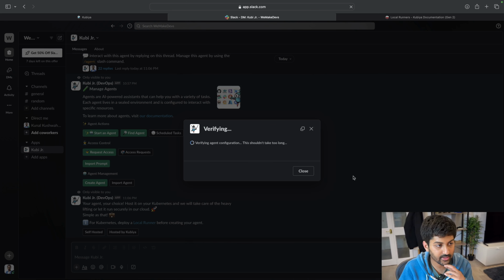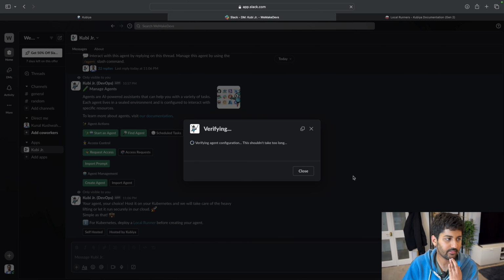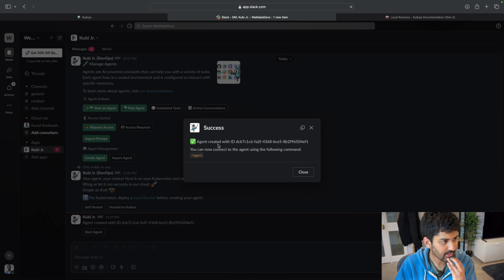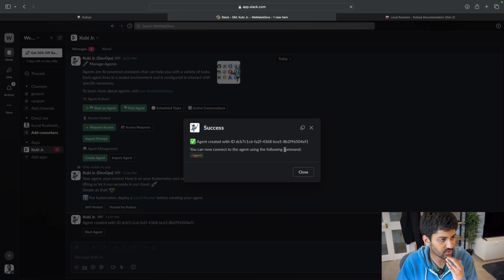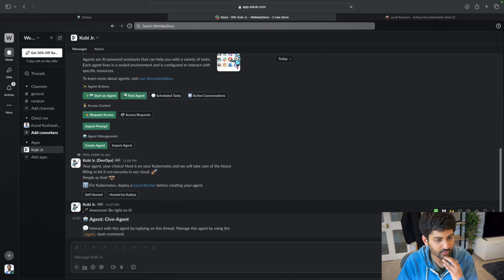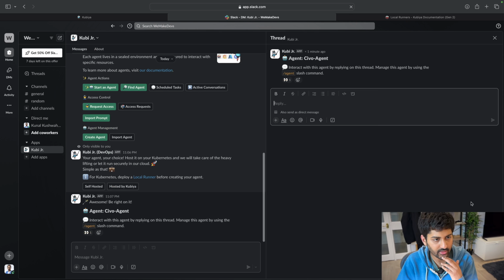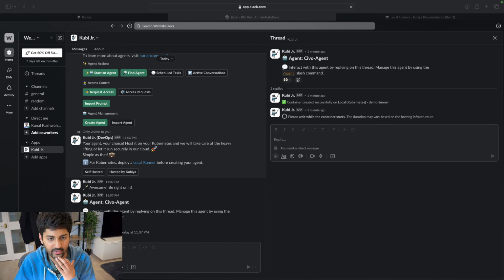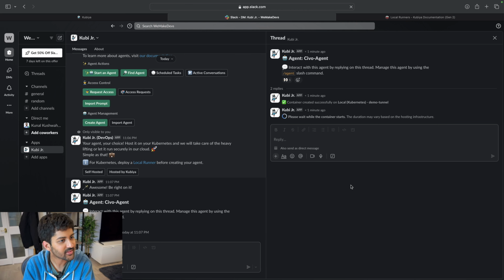It's going to verify it. So what I'm going to do now is I have my local runner in the Civo Kubernetes cluster, and I created an agent with that. I'm just going to start this agent. Agent Civo agent. I'm going to go in the thread. Container created. And it's going to start it, and then we'll be good to go. I'm also going to move my image right here, so you're able to see all the commands that are run on the right hand side.